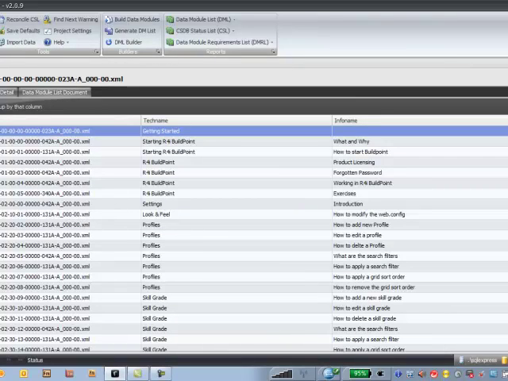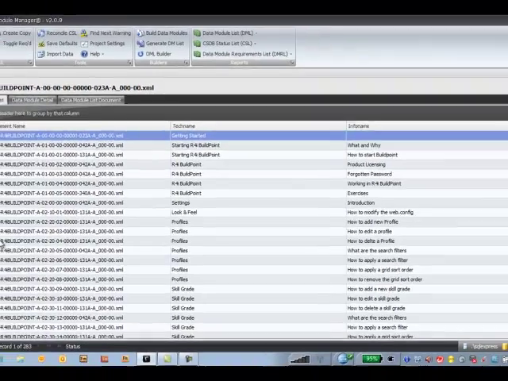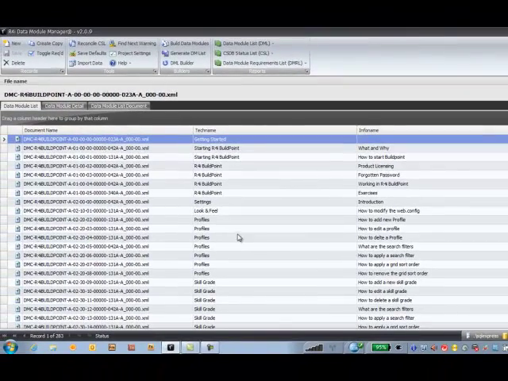And our data module codes have now been imported into the Data Module Manager. And this completes the presentation of how to import data into your Data Module Manager.